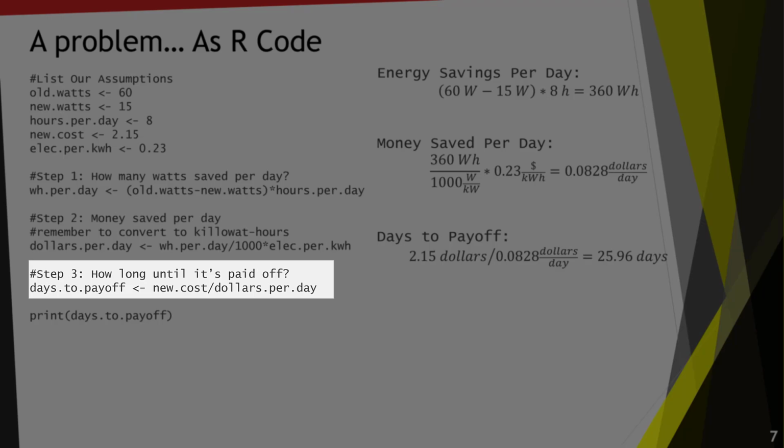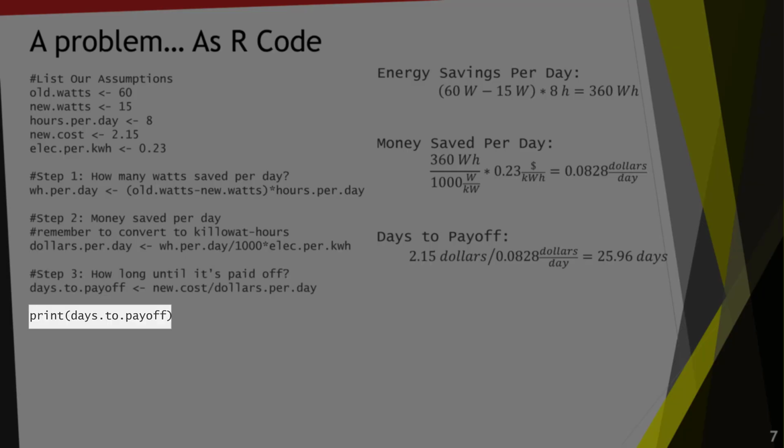In step 3, I implement the last calculation, where I calculate the number of days until it's paid off, and again, I divide that variable new cost by the dollars per day that I calculated in step 2. That gives me a new variable, days to pay off. Then after that, I print it out to the console using the print command.